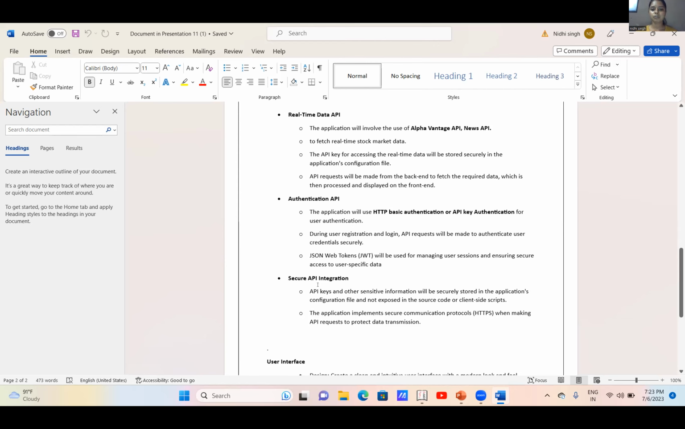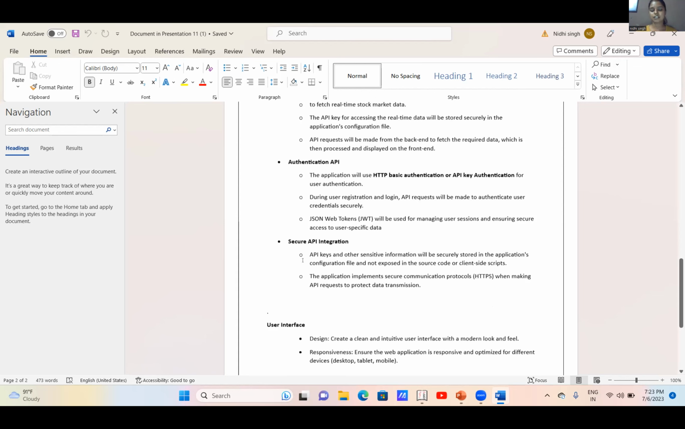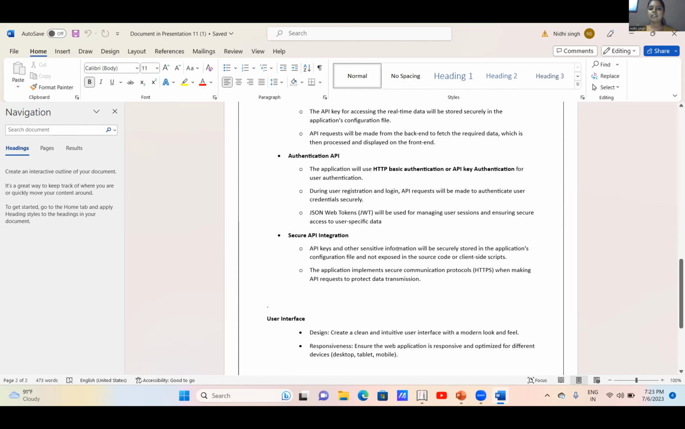Then we will move to secure API integration. In secure API integrations, API keys and other sensitive information will be securely stored in the application's configuration file and not exposed in the source code or client side.